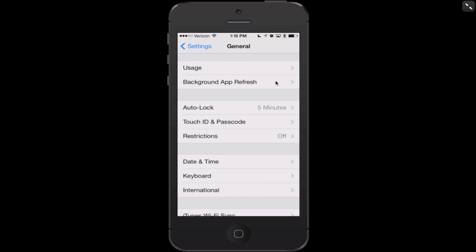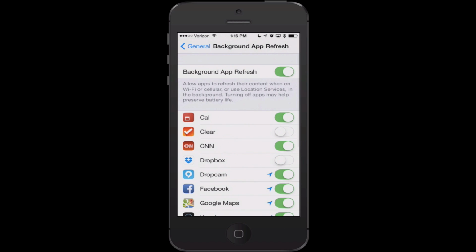Background app refresh. This is another important one to go into. So this just basically means that these various apps have the ability to refresh their content when you're on Wi-Fi or when you're walking around downtown. And so turning off some of these is going to help your battery life. Certain ones you're going to want though. So for example, in my case, I actually do want Facebook to be able to check, because I keep in touch with friends and I'm a very social person.